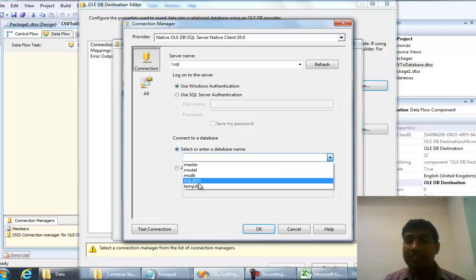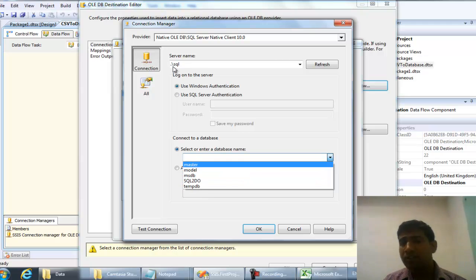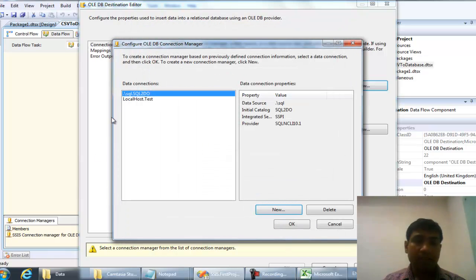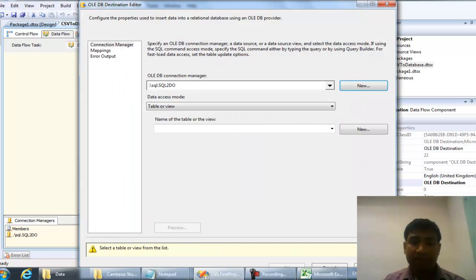These are the list of the databases available. So why do I use the dot? Dot is especially used to connect to the local server database, and /SQL is because there is a server installed as a named instance, and the name of the server is SQL. You can select and test. Test is succeeded. Once the test is succeeded, you'll find that the connection is created here. These are the list of the connections defined. I click on the OK. So this connection is selected here.